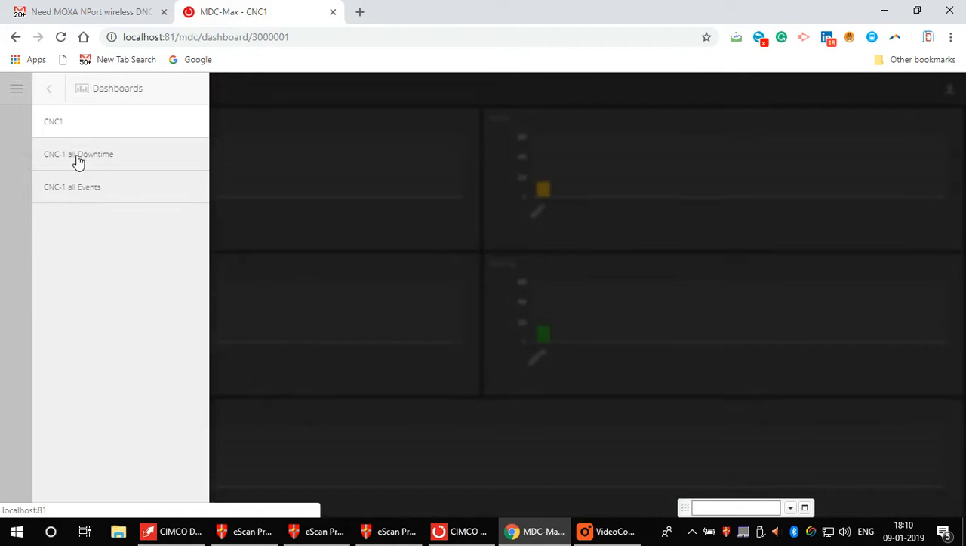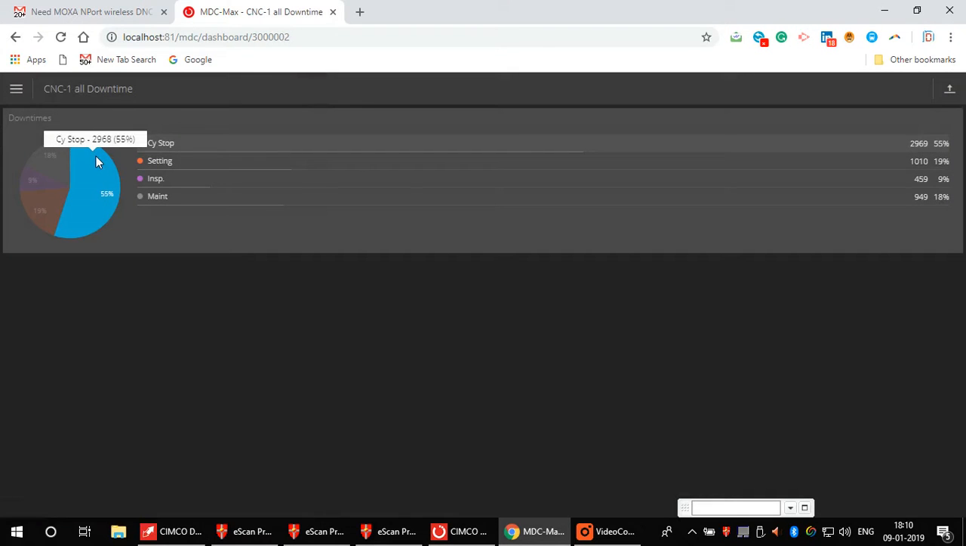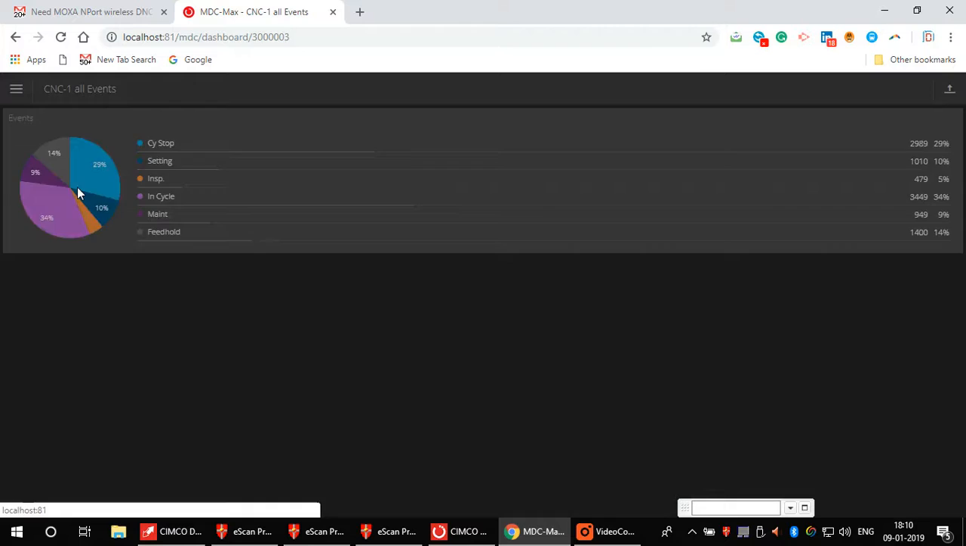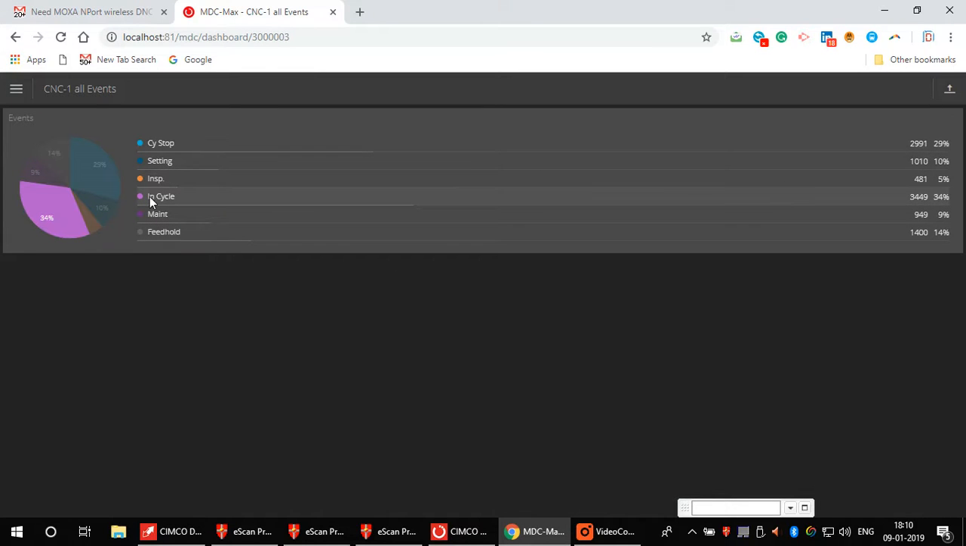Now the thing is, if you want to see the downtime, live downtime on a web client, you can just click this and then you can get this information. Now if you see here, it is cycle stop and the timer is still running, and this is in inspection 9%. So all the downtimes are shown live. If you want to see all events, that means all information along with in cycle, so here also you can see this.